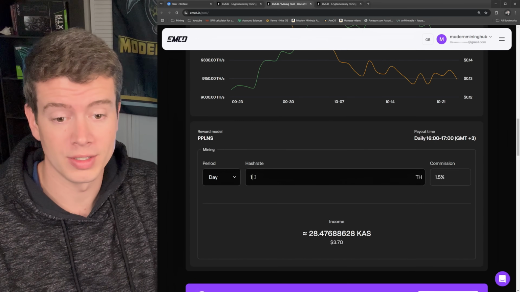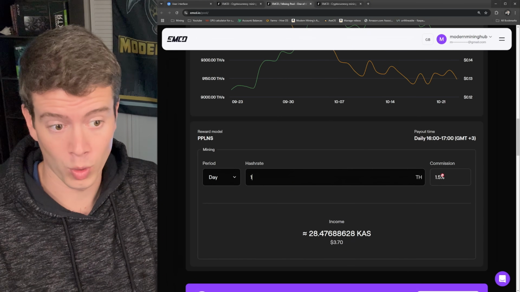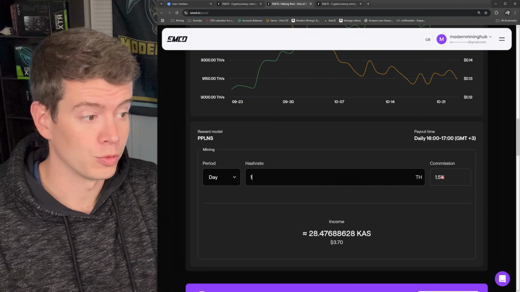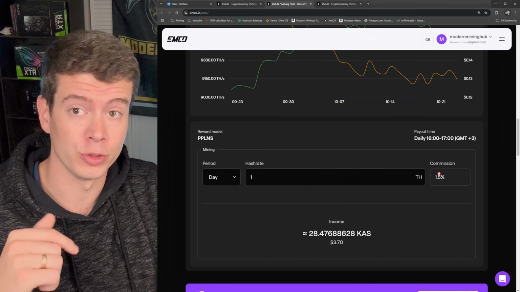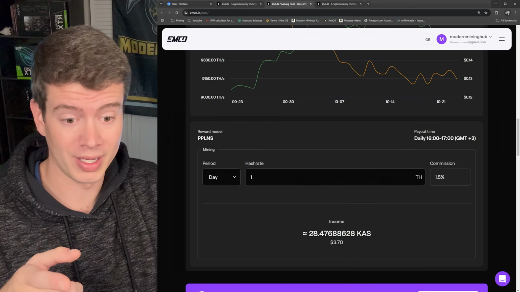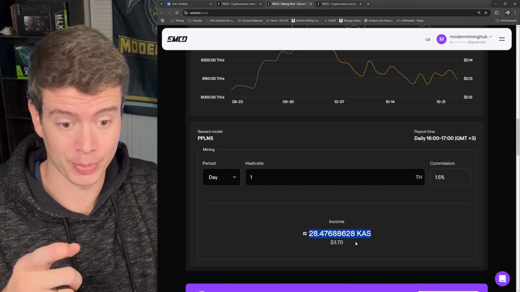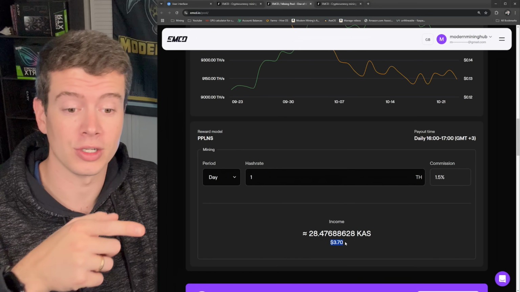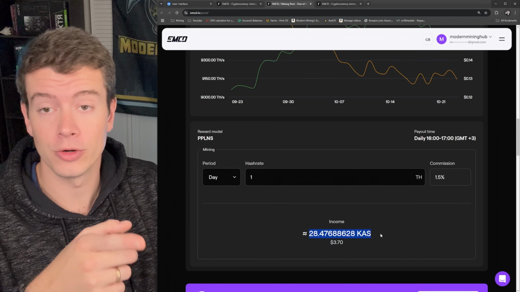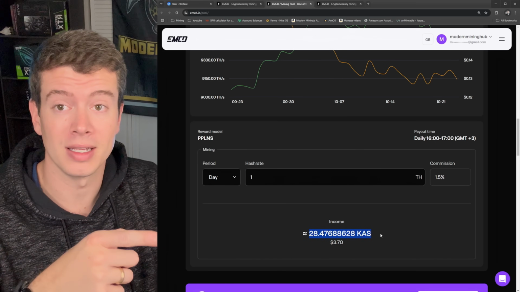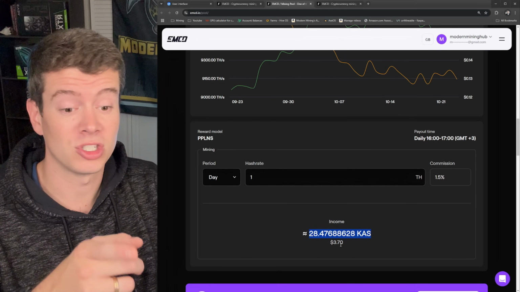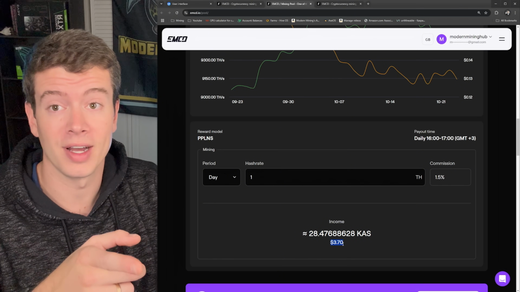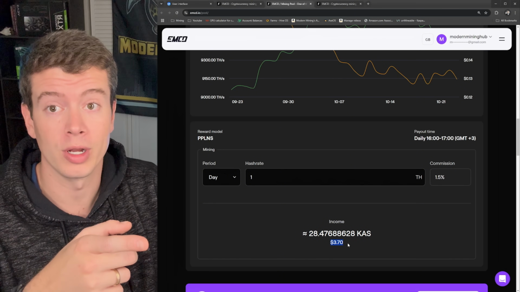So if we put in one terahash, we can see with the 1.5% pool fee, which will be 33% off if you use my code modernmining, you'll be getting 28.5 Kaspa per day for an income of $3.70 every single day. Now this is pretty inflated right now because of the KRC minting that I was talking about earlier, but still that's pretty good considering these devices only cost like 120 bucks right now.